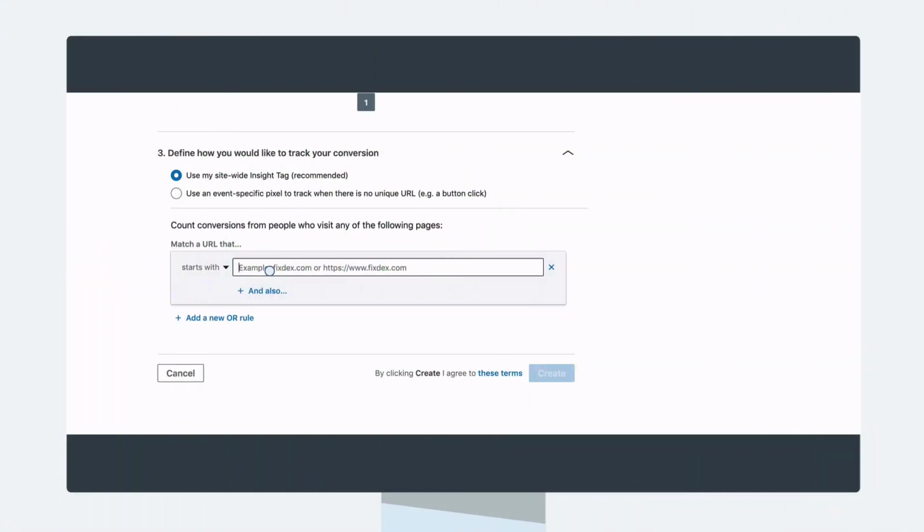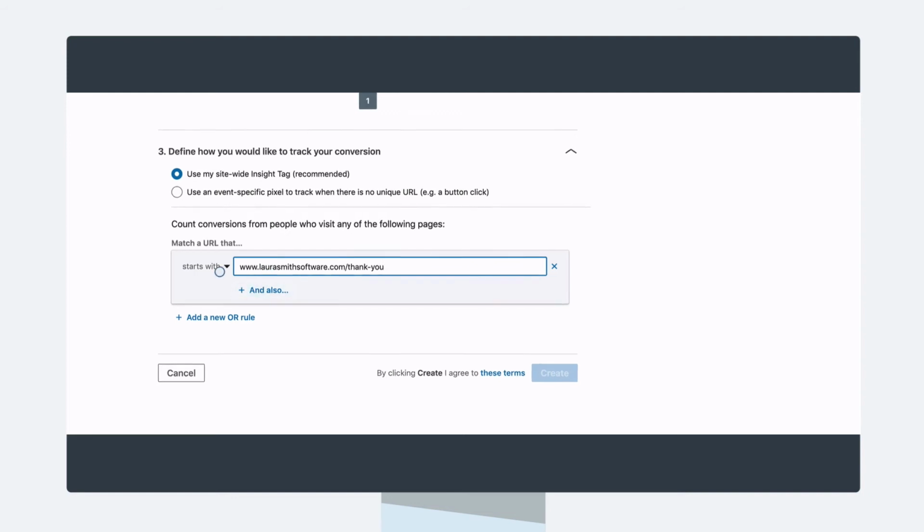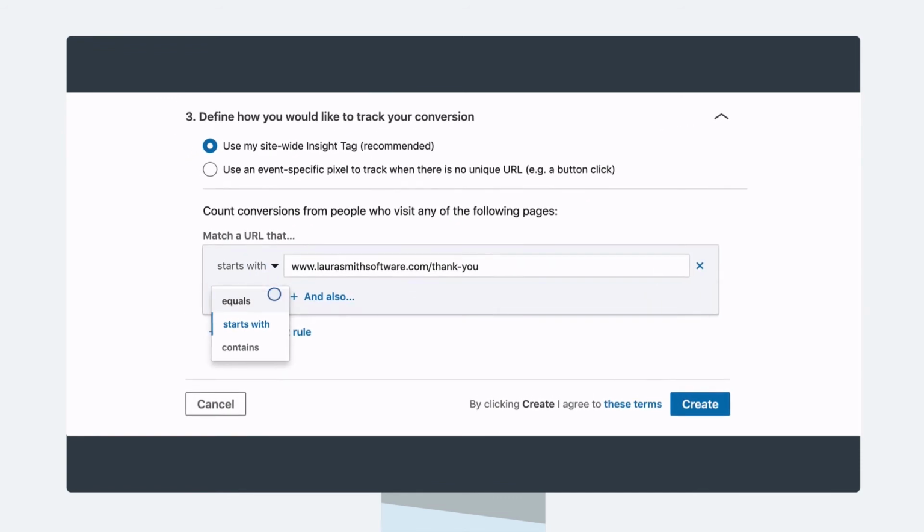In this example, we're using the Insight tag and URL matching option. Enter the URL of the websites where you want to track conversions. This is usually the thank you page or confirmation page that a member sees after successfully completing the desired action, like submitting a form on your site. There are 3 options to help match your URL. You will use these options to help group your conversion URLs together.